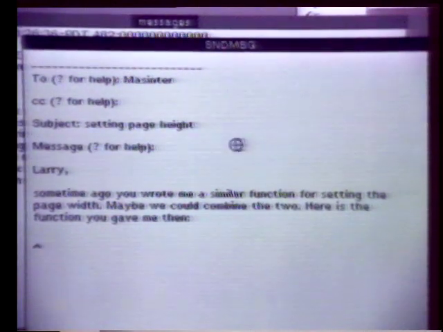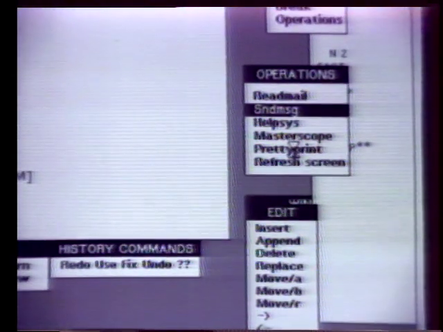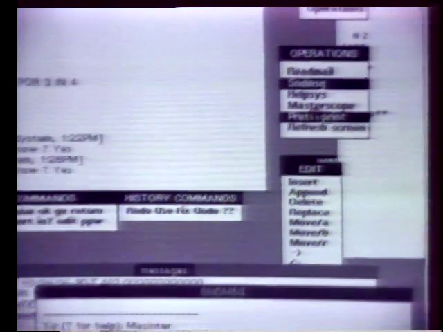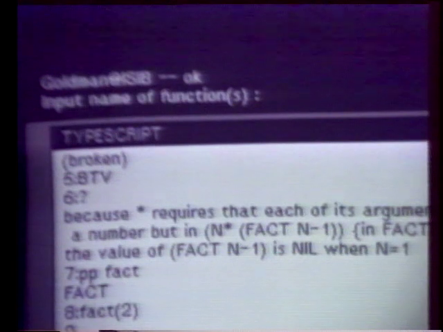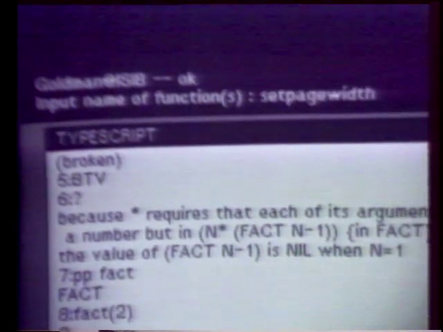And there's a real easy way for me to do that. First, I'm going to come up here in my operations menu and select the pretty print command. Now, I'm still in the middle of sending this message. This is just going to start a separate process, which is going to go on in parallel. And in the prompt window, it says input name of functions. My function name is called set page width.